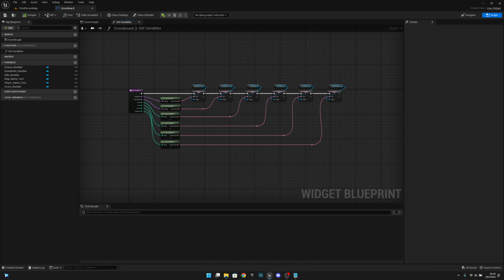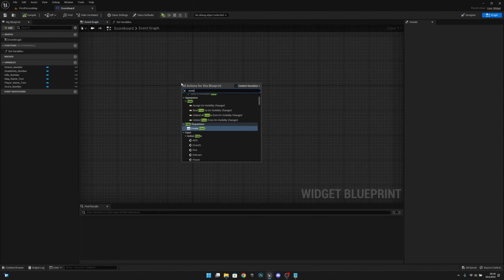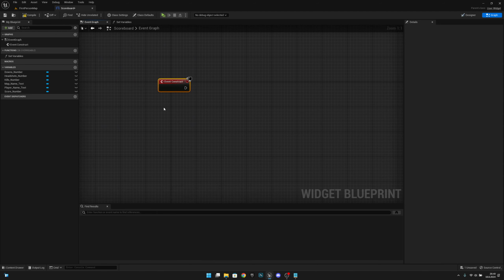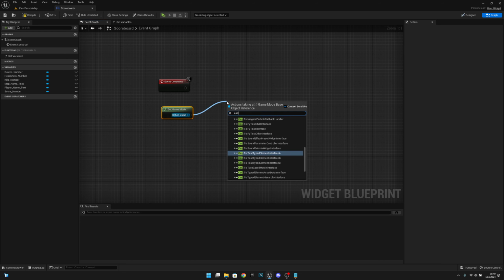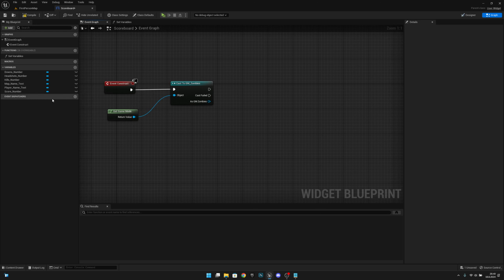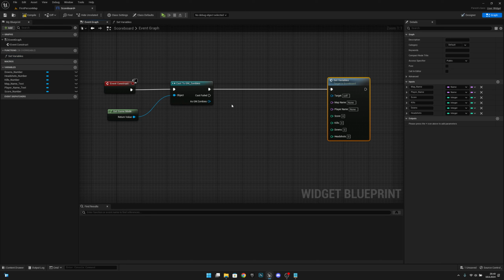So the next thing we want to do, we want to go to the event graph. And we want to get the event construct. Here we want to get game mode, and we want to cast to GM zombies like this. And let's get the set variables. Let's connect it from the cast success node, so from the upper one. And we don't yet have the variables on the game mode, so let's add them.